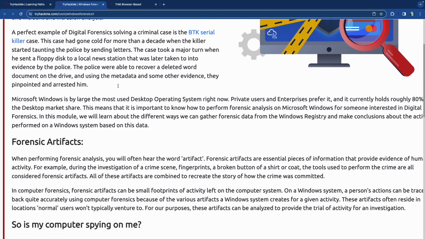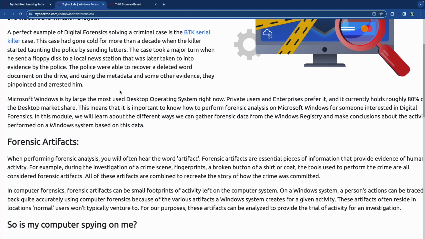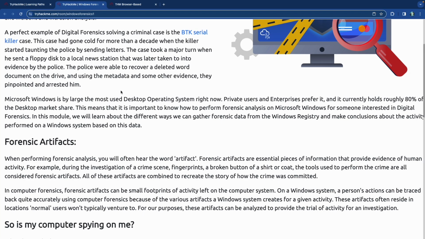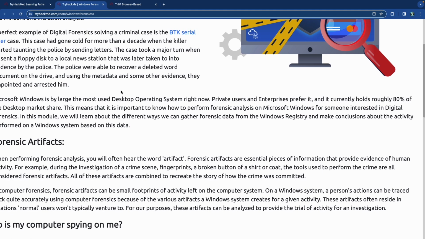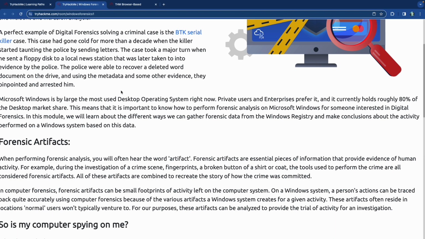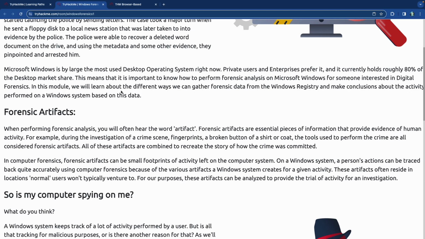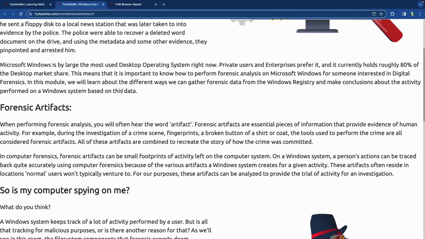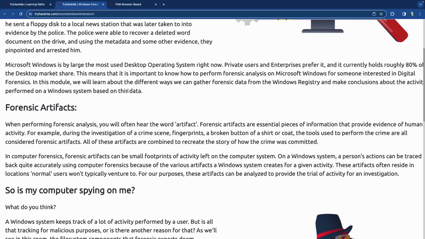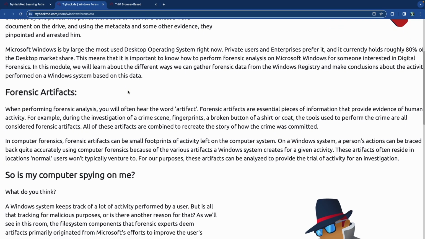Microsoft Windows is by large the most used desktop operating system right now. Private users and enterprises prefer it, and it currently holds roughly 80% of the desktop market share. This means that it's important to know how to perform forensic analysis on Windows, if you're interested in digital forensics, right?